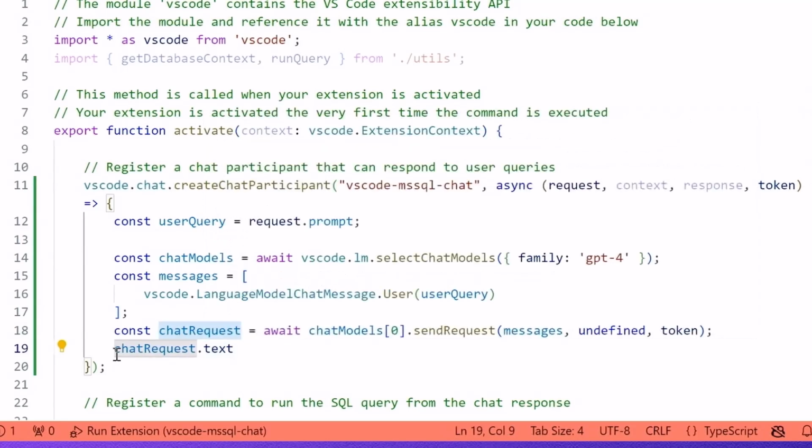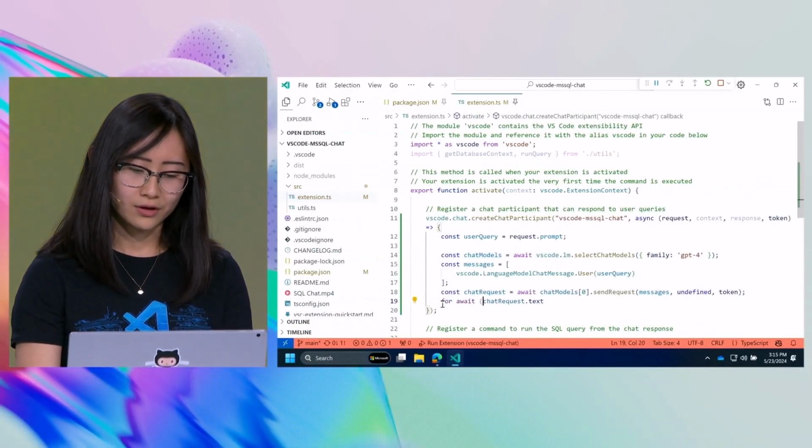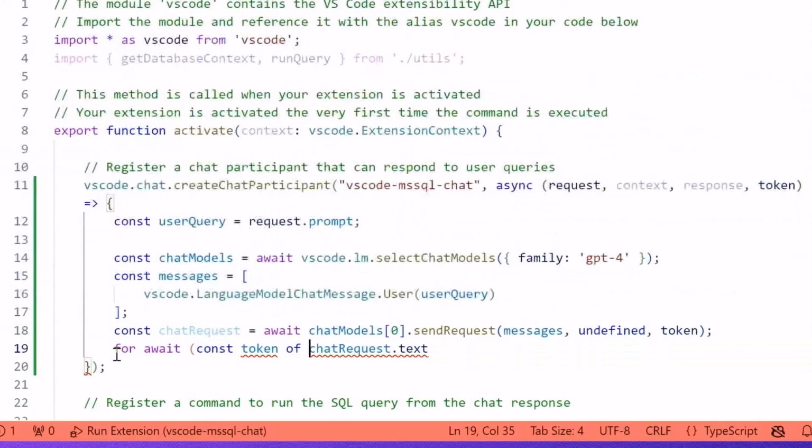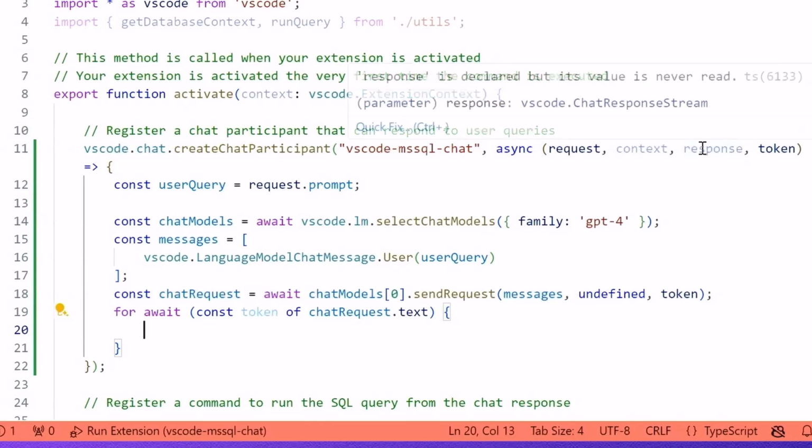And we have built-in support in the extension API for actually streaming all of this data back progressively to the chat UIs so that as a user, you never have to wait for all of that data to come back to you. The way that we do that is by iterating over that. So let's go ahead and iterate over our stream of data. And you'll notice this response object here. This is a chat response stream.